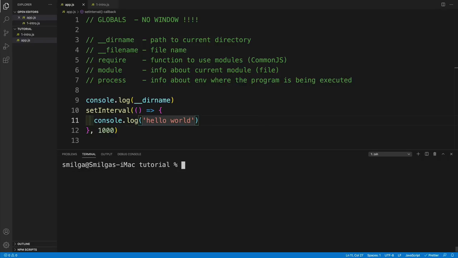And lastly, to answer the question that's probably bugging you the most, do we always have to just type node and then the file name?